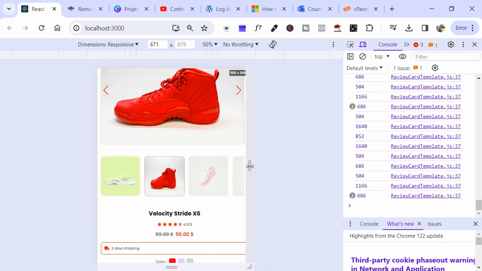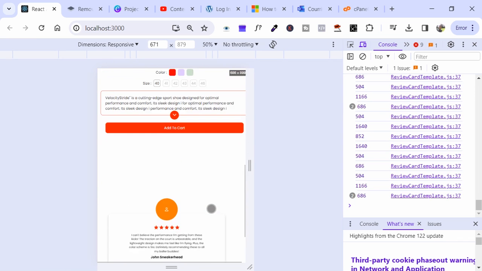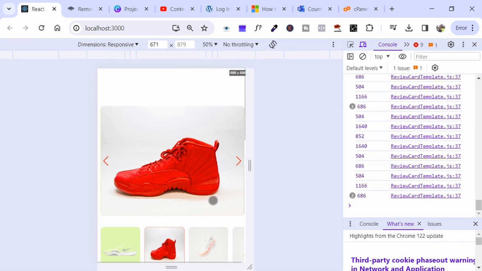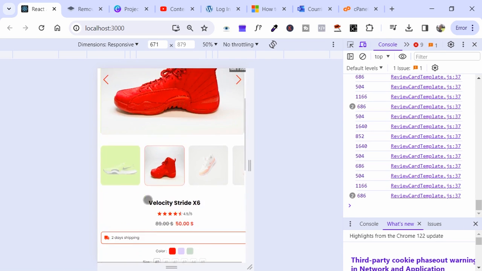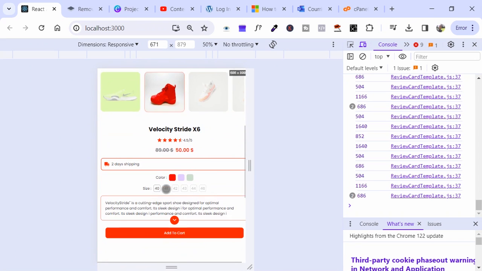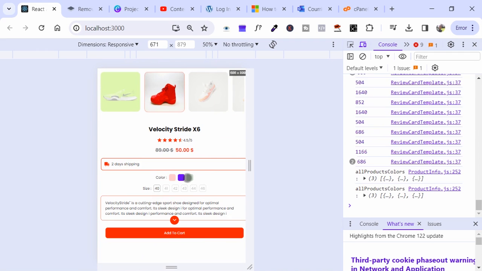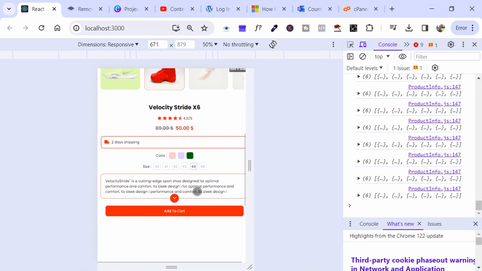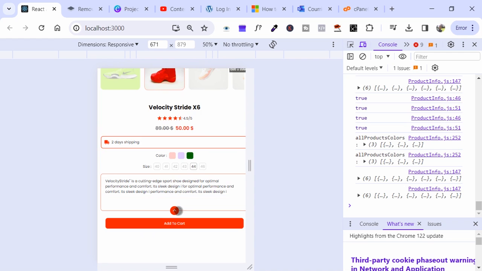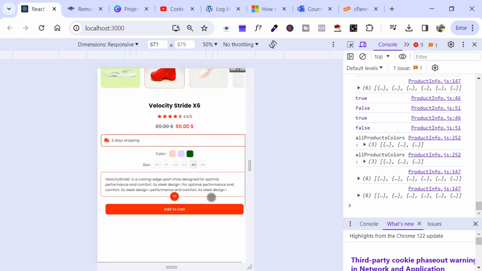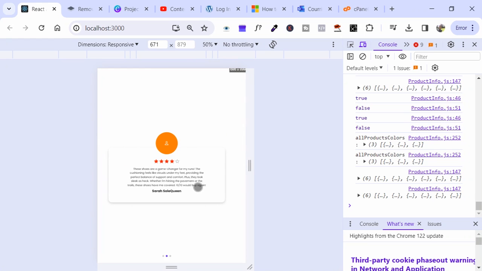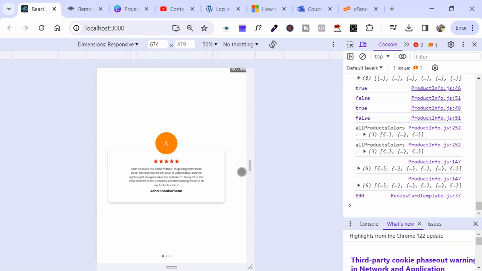So here, as you can see, it is completely dynamic. All the information is available here and it is adapting to the screen. And also, we are going to learn how to create those colors. As you can see, we can select them, but also for the sizes. And we're going to be creating this show more button to be able to show the whole description. And the reviews here are fully dynamic because of the Swiper library. So we're going to learn a ton of things here.